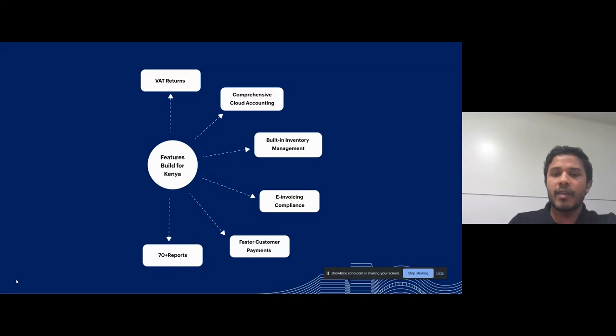And it has built-in inventory management. You can raise your e-invoices. And we integrate with TrueCheckout, using which you can collect your customer payments. And we have 70 plus business reports in Zoho Books. And Zoho Books also integrates with other Zoho applications and non-Zoho applications, payment gateways, and some Zoho applications like Zoho Inventory, Zoho Expense, Zoho CRM, Zoho Projects, and much more. So basically, Zoho provides an operating system for your business here.